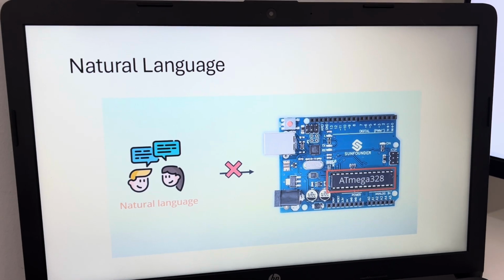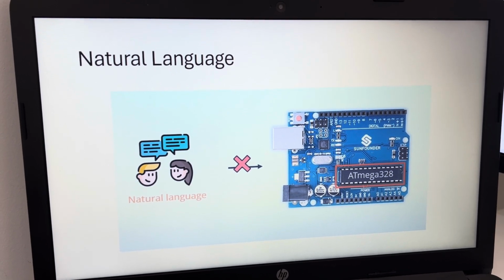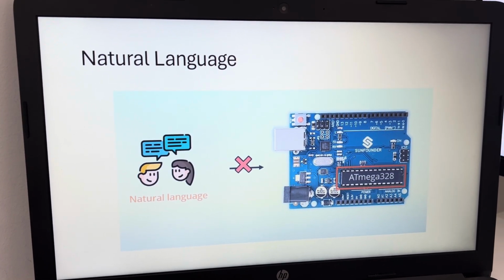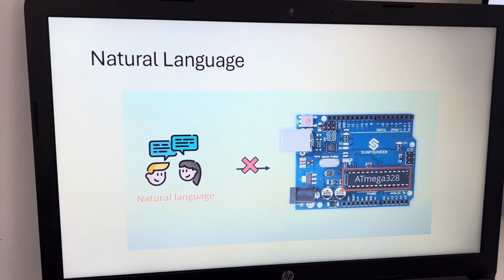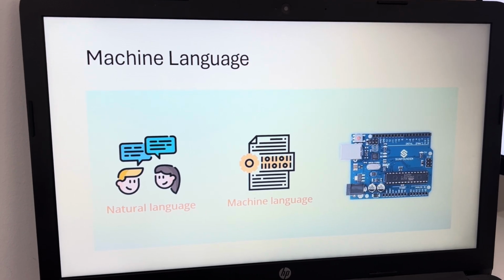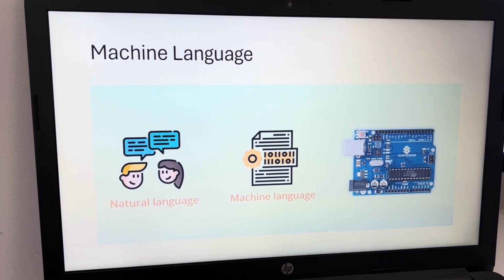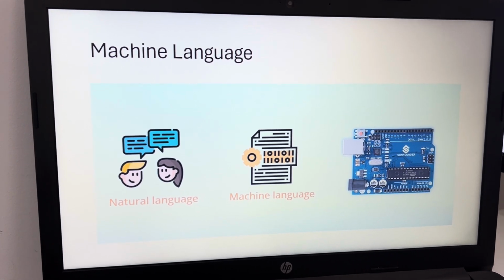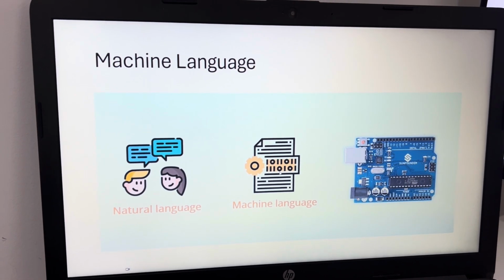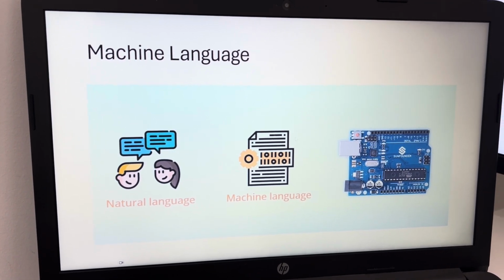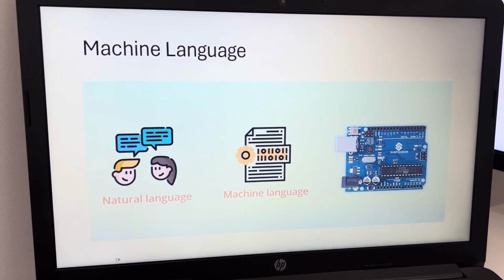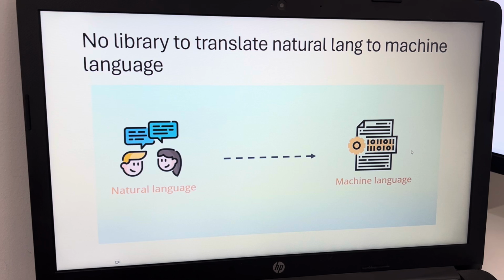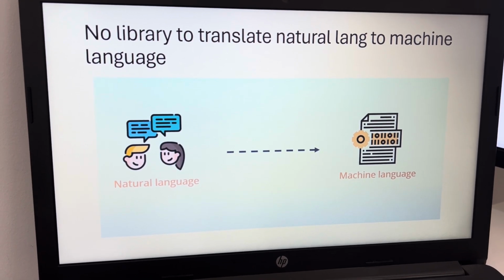Natural language. Natural language is what we speak, like English, that we use to communicate with each other. But English is not understandable by a computer. Computers understand machine language, which is a sequence of zeros and ones. So natural language needs to be converted into machine language to make the machine understand what we say. There is no library to translate natural language to machine language.